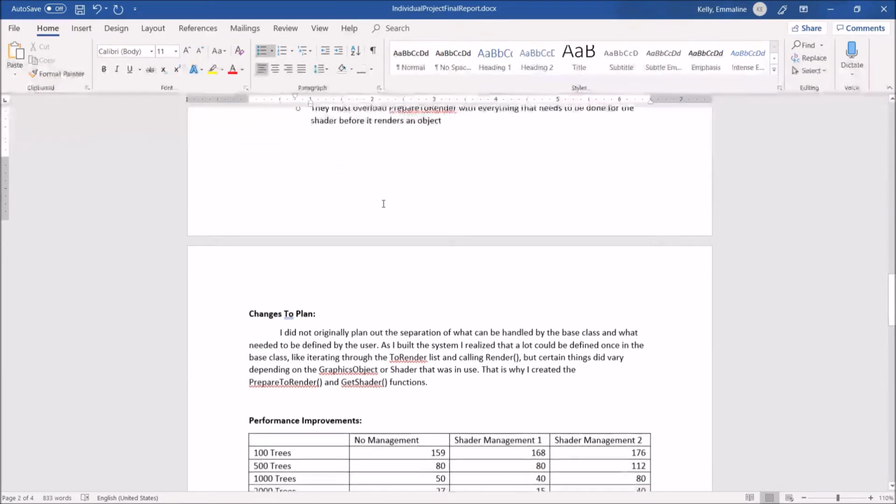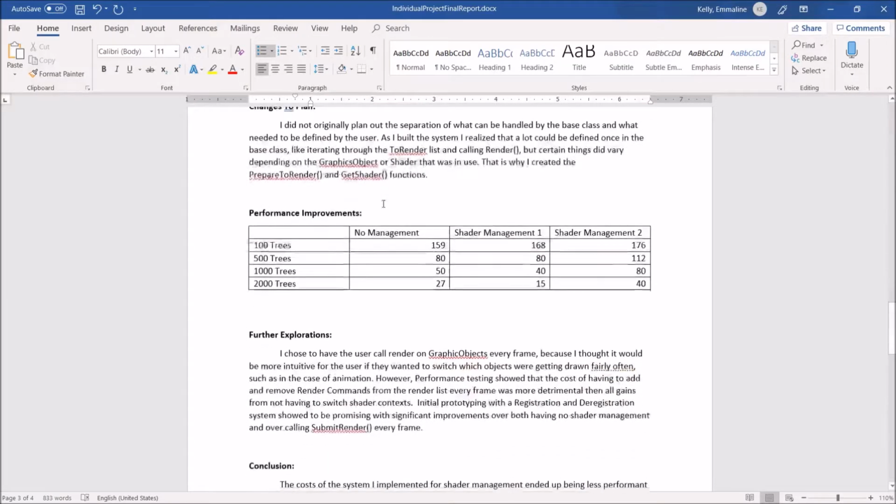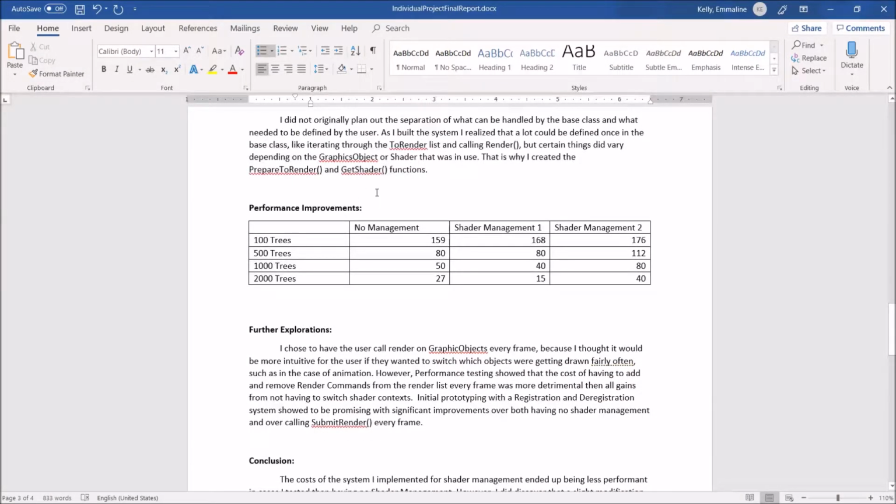So originally, I did not plan the separation of what was handled internally and what was handled by the user, because I didn't have the foresight to see what couldn't be generalized for all shaders. But now I do, so I have that render function, I have that prepare to render function, the get shader function to generalize, so the same system can be used across all different kinds of shaders. So that's where we get to the performance improvement section.